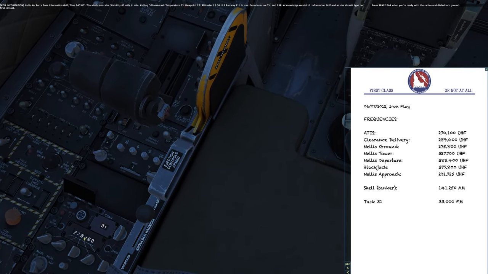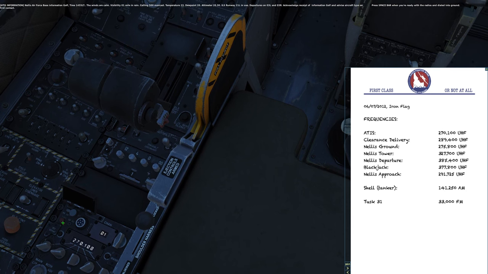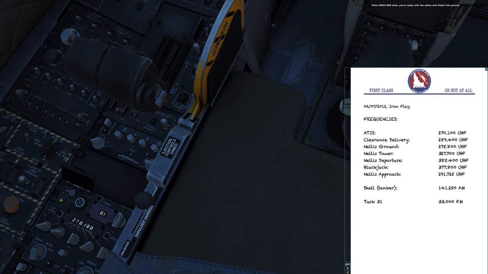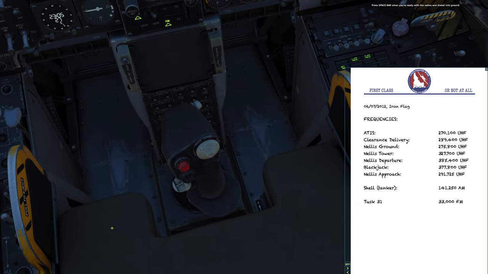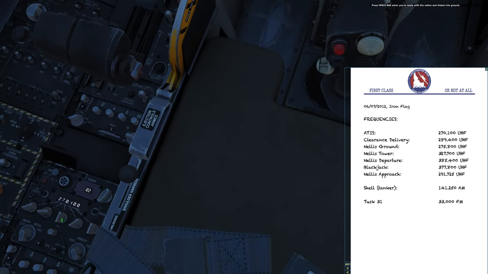Ceiling 500 overcast. Temperature 23. Dew point 20. Altimeter 3005. ILS runway 21.